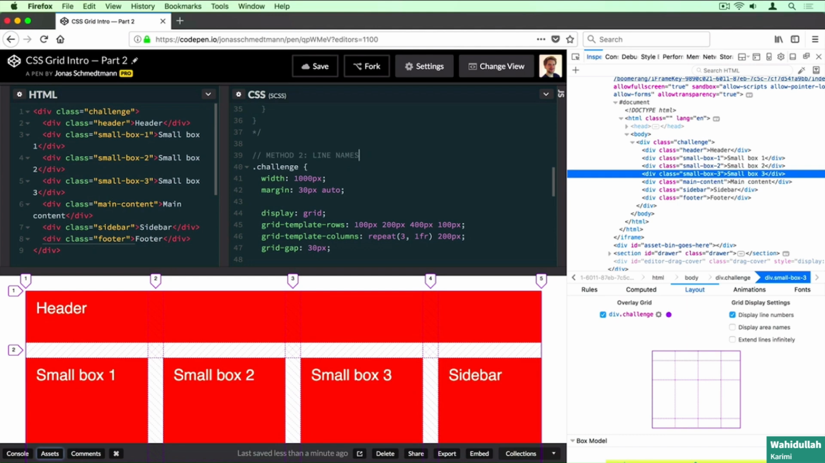So how do we actually name our grid lines? And actually it's really simple. All we have to do is to use the squared brackets like this. And then in here, put the name of the line. So what we want to do here is to write header start. And the best practice is to basically describe the content that will be in the track. So in this case, between lines number 1 and 2, and then say whether it's the start or the end. Okay? So we have header start, and then in here we will have header end. Okay? And that's actually it.